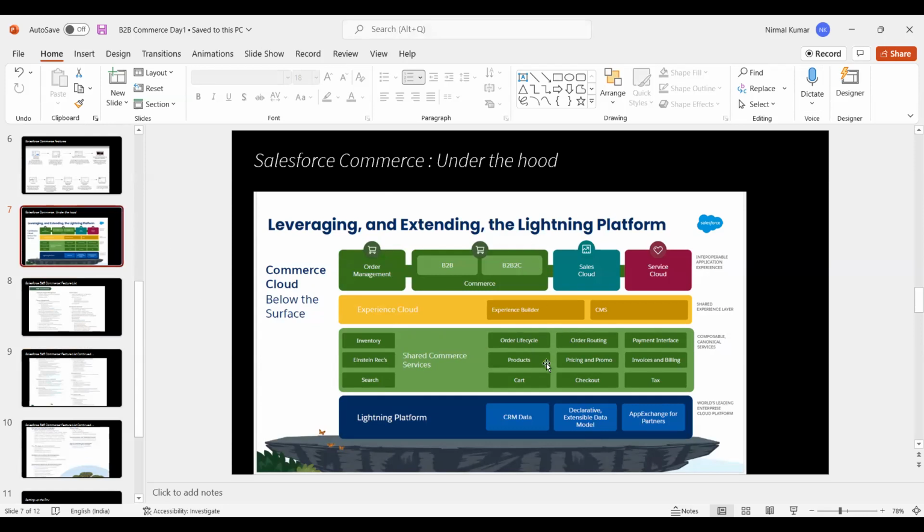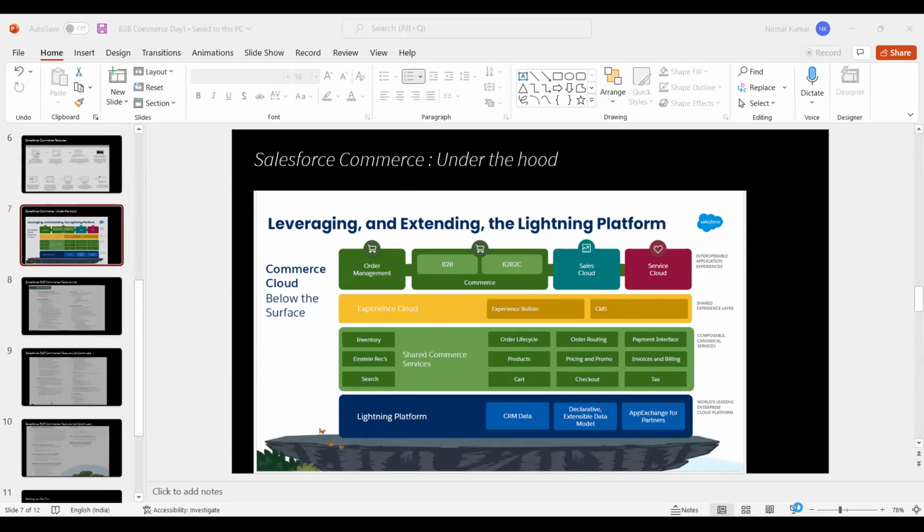Yeah, so Salesforce Commerce under the hood. What you have, like you were saying, is order management. This order management is connected to B2B Commerce, but it's a separate product of Salesforce, and it could also be connected with Sales Cloud, Service Cloud, all those things.